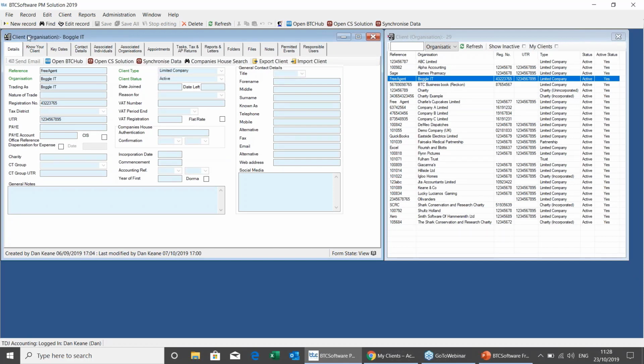Whichever view you're in, whether you're in the individual view or the organizational, you're going to have these exact same set of tabs that run along the top here. And all the information that falls under these tabs is going to be pertaining to the client you've selected. So you can see I've selected Boggle IT here. So all of the information is going to pertain to Boggle IT.